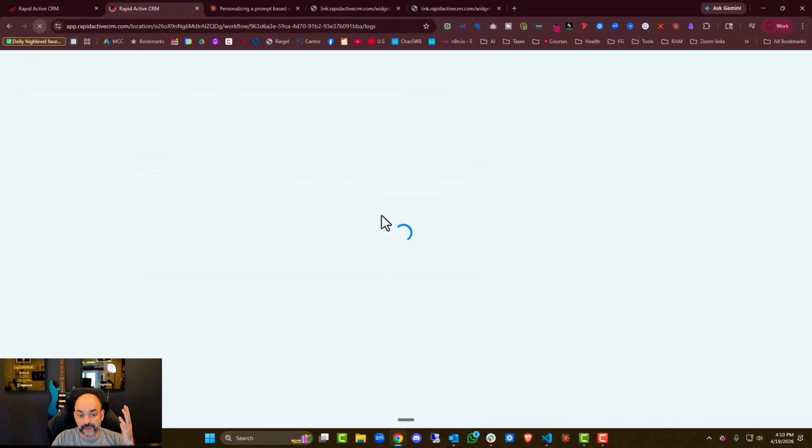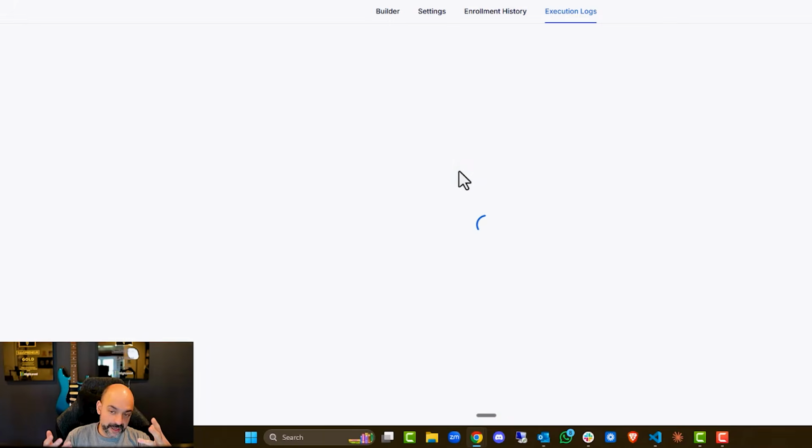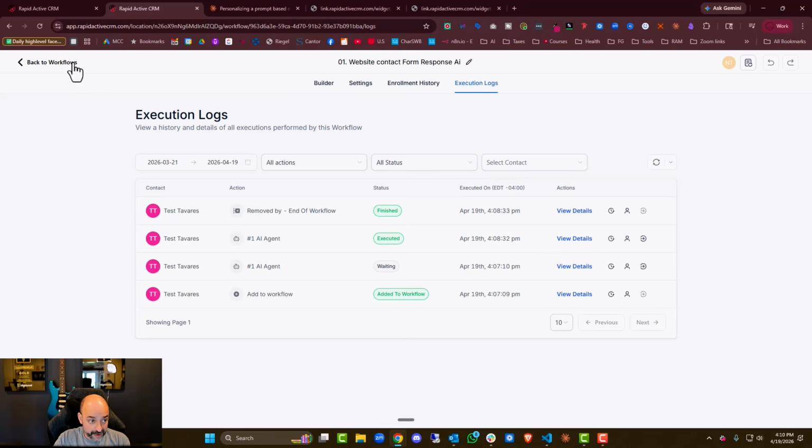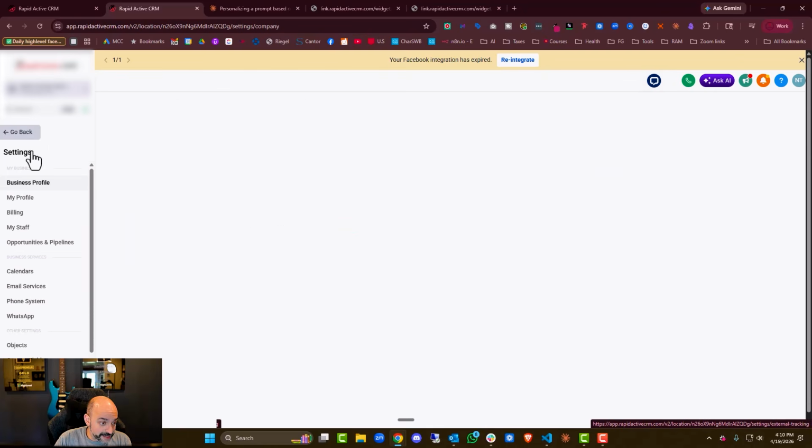If we go back and refresh these execution logs, it's going to show as executed. And this probably cost me anywhere from, let's say, maybe 5 to 6 cents. And we're going to see it right now. So if I come back in here and go to my settings, go to my billing, and go to my wallet, I stand corrected.